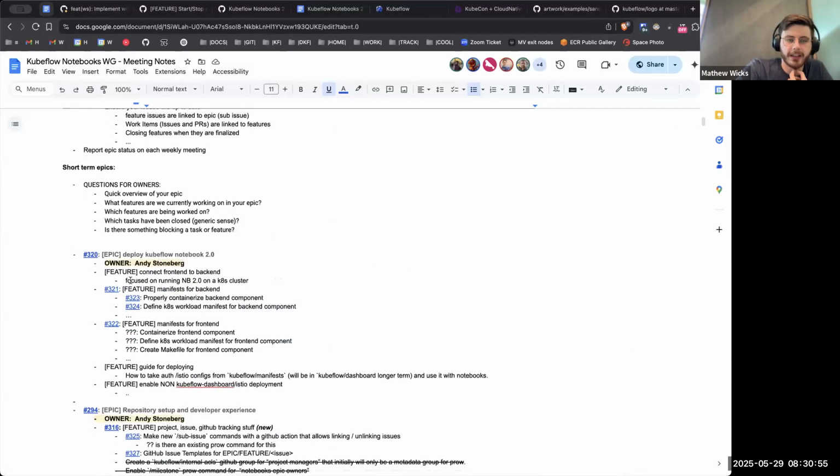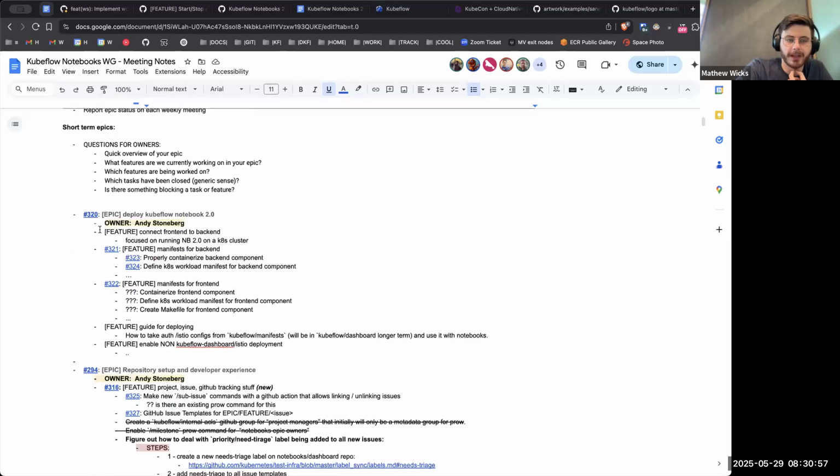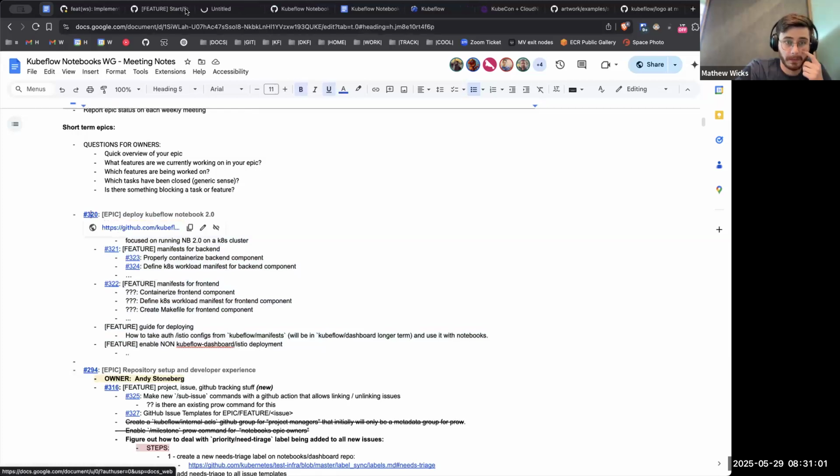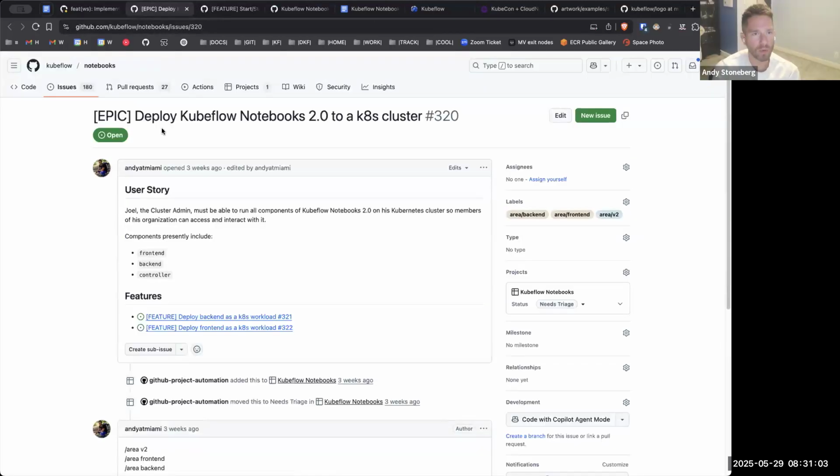Awesome. Since Ed is not here, let's talk about the deploying of Notebooks 2.0, if you have that, or have we made any changes there? No changes. We just assigned someone from Red Hat to start looking into containerizing the front end. There's a PR open for containerizing the back end. I haven't played around with it yet.